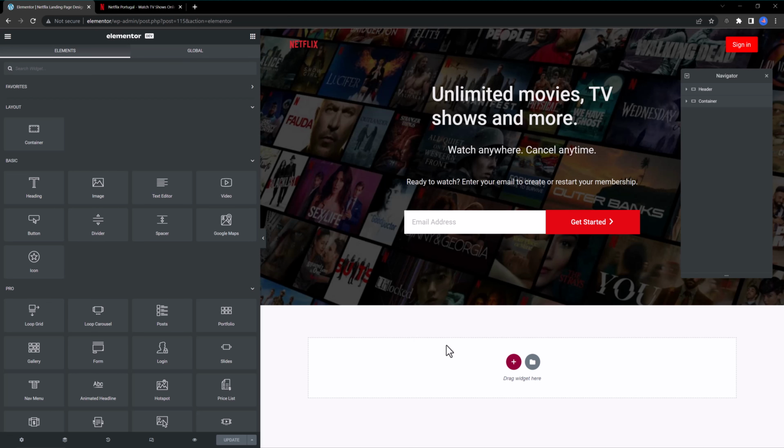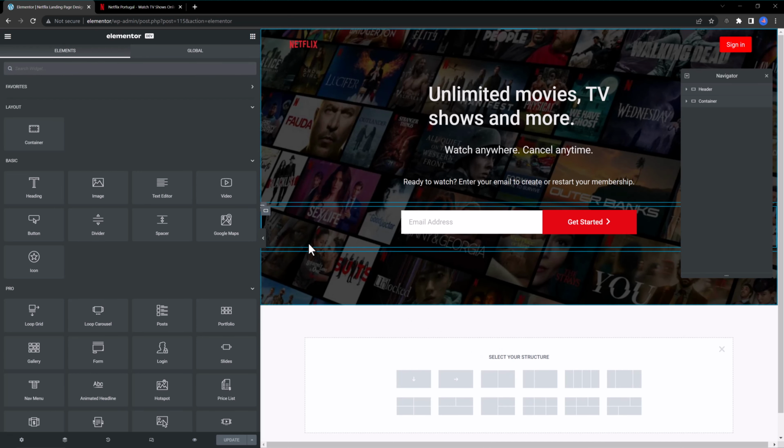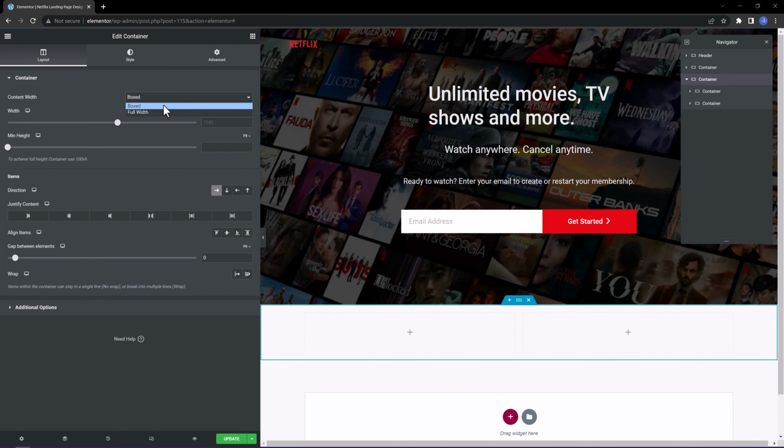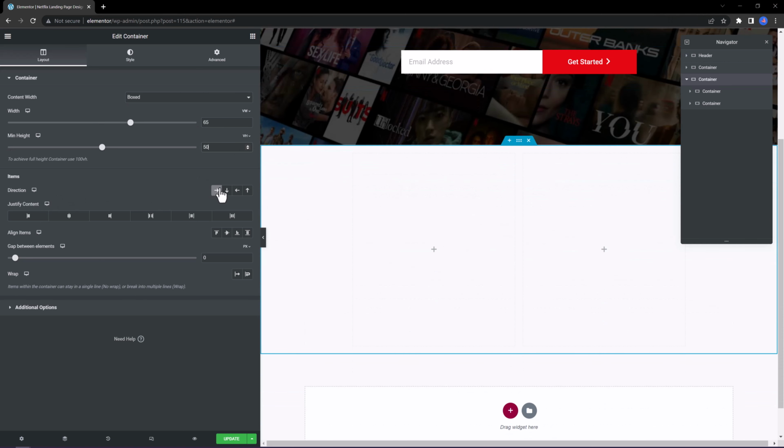So click here to add a new container. Now let's add a new structure. I want two equal columns. The content width is boxed, with a minimum height of 50. The direction is row, and you justify content center and align center. And the gap between the items is set in REM, with no wrap.